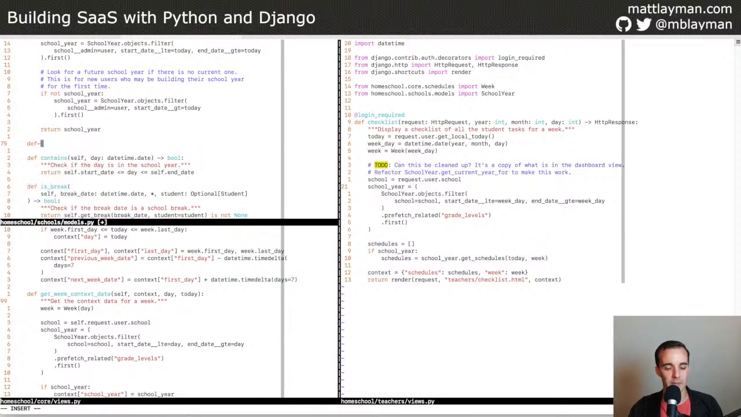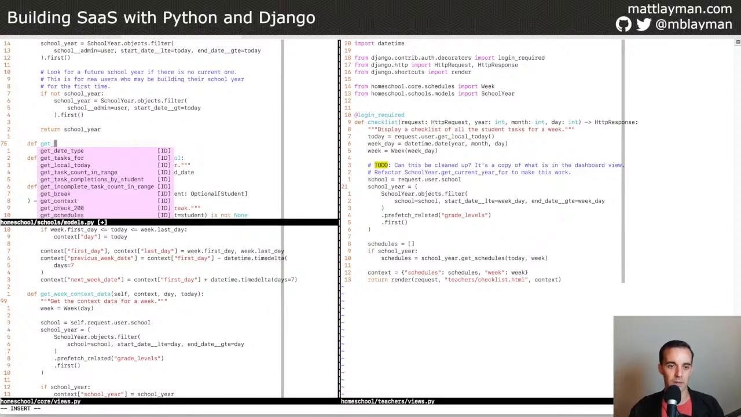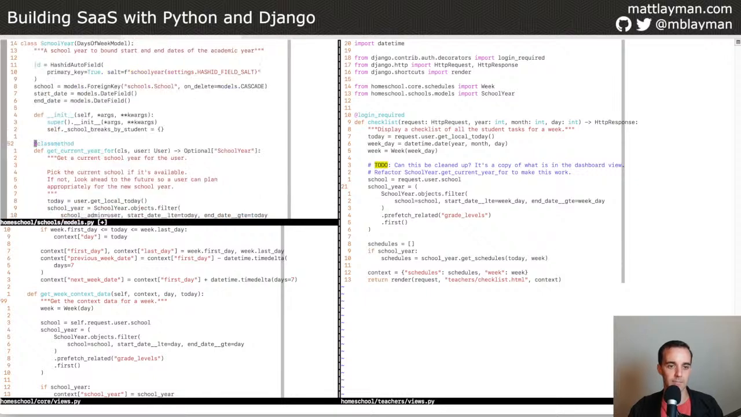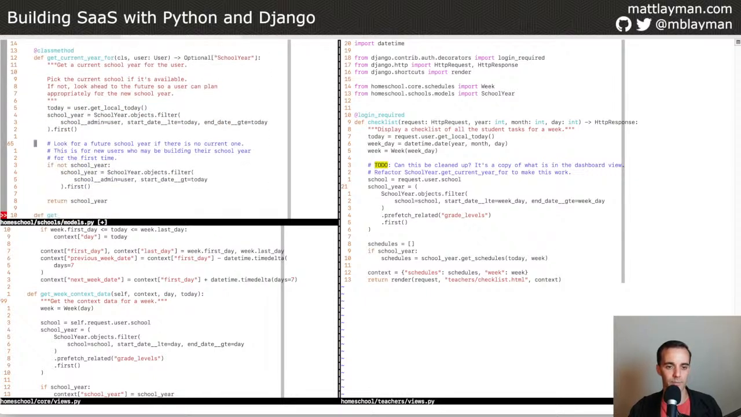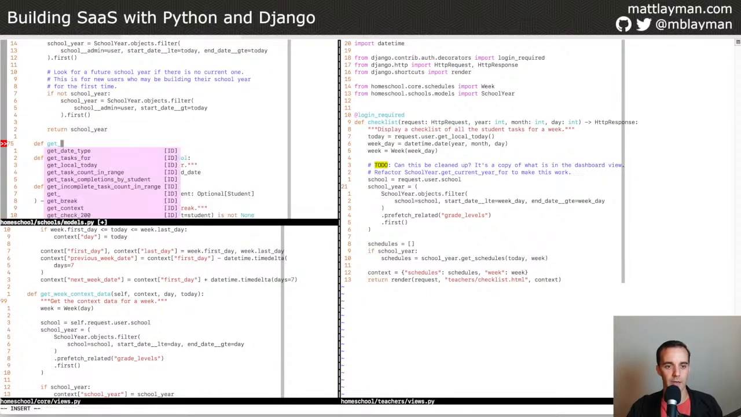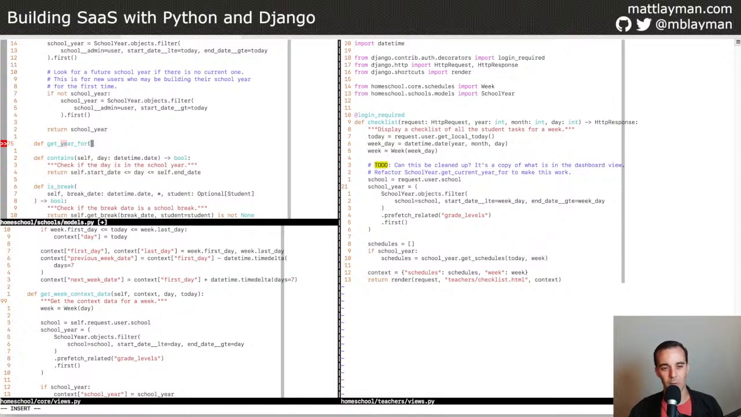I'll call it get year 4. We'll see if I like this interface after we get this all put together.